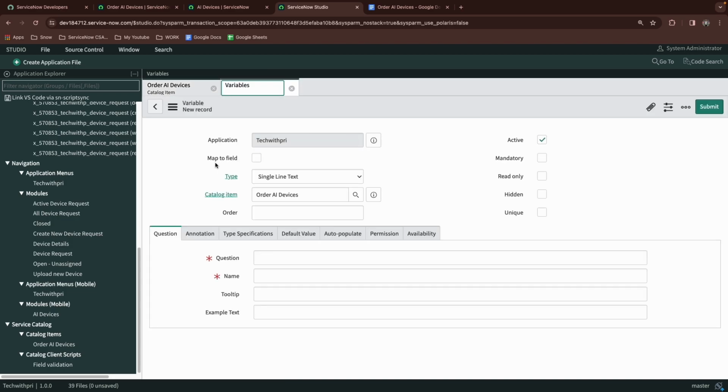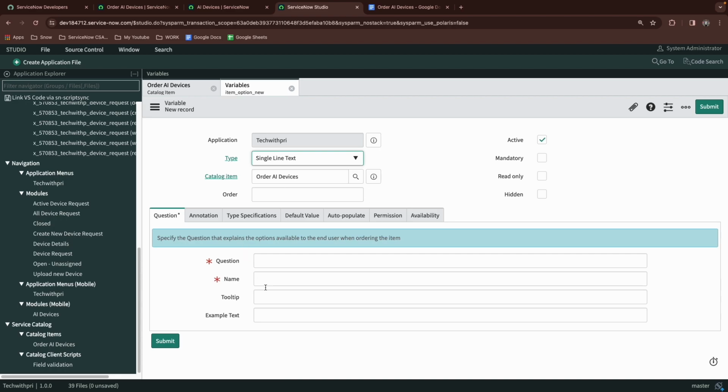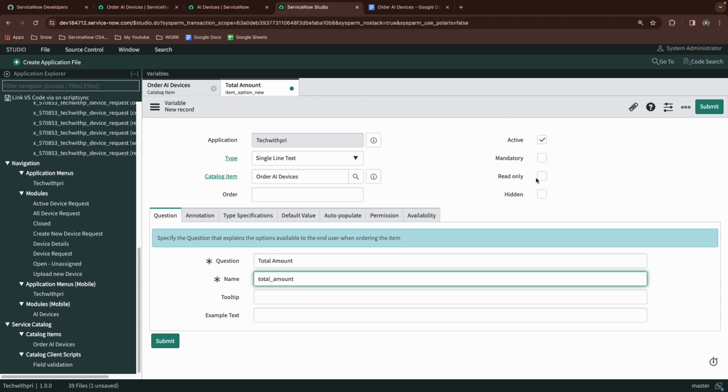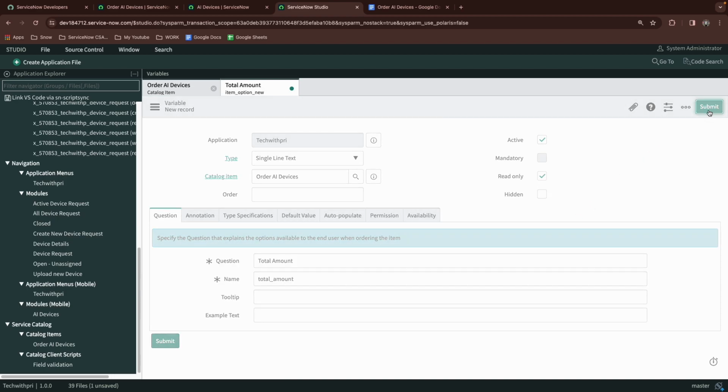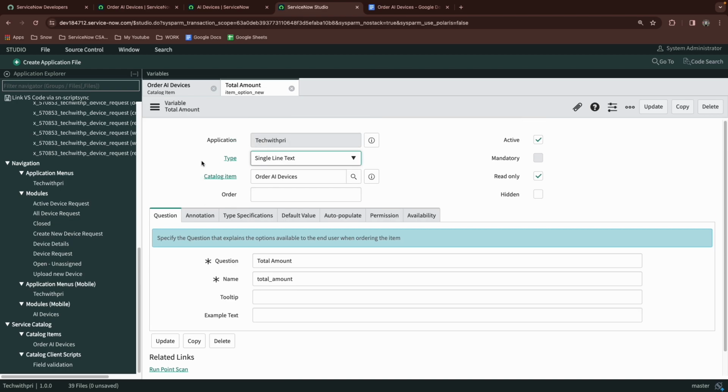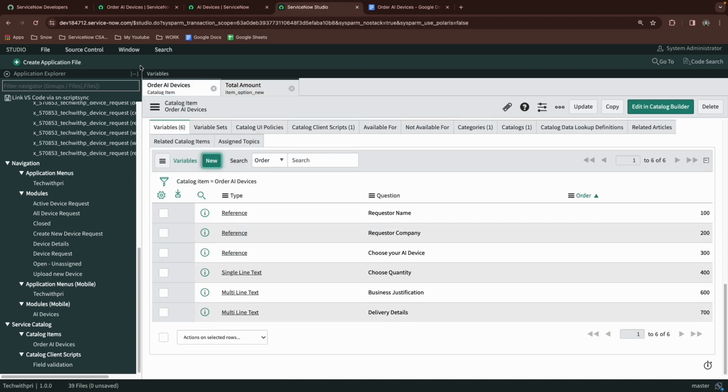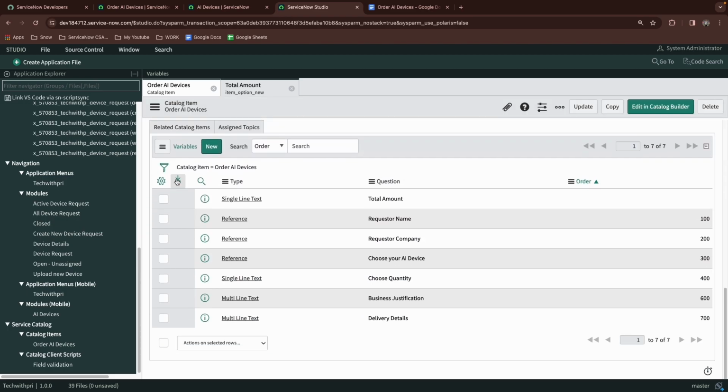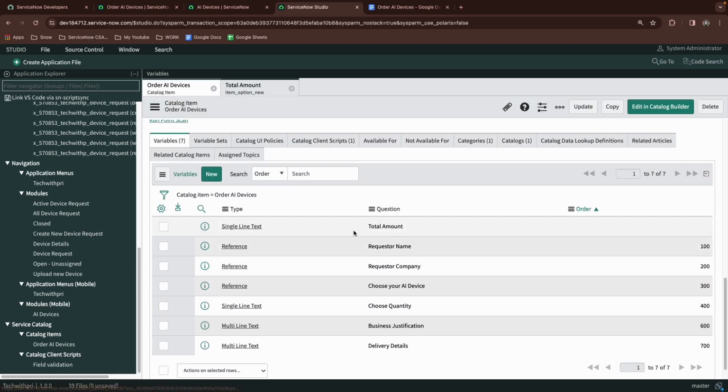Again, I will try to do most of the things from the studio. Like I said, it's very, very convenient. It's a single line text by default, and the question would be total amount. It should be read only, so automatically the amount will be calculated. That's kind of it. We don't need to do any other stuff. I'm going to click on submit here, and you can see the field. If I go back here and refresh it, or just click on update, now if I go down, you can see we have our new field called total amount.